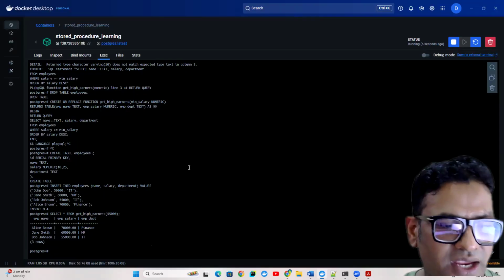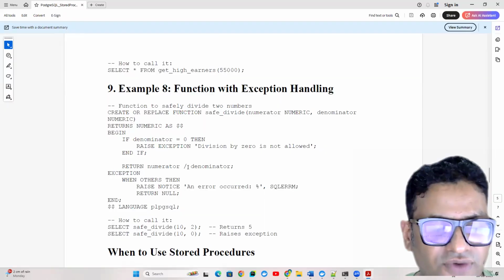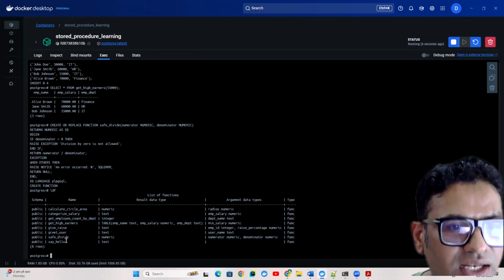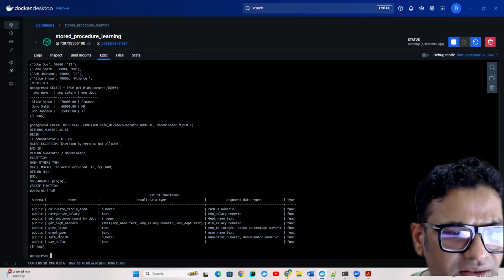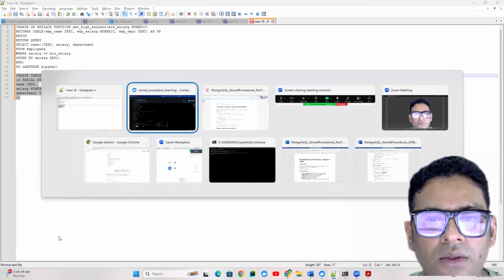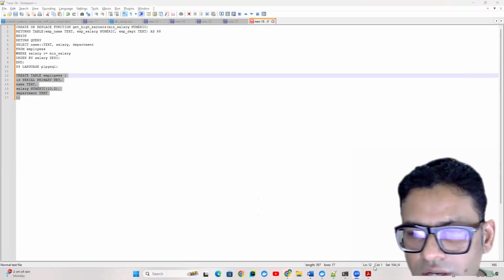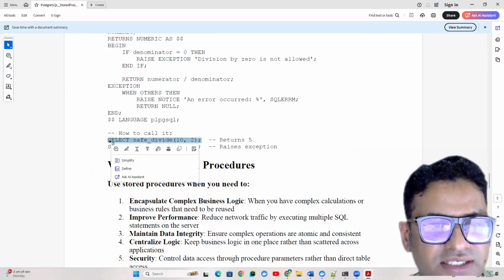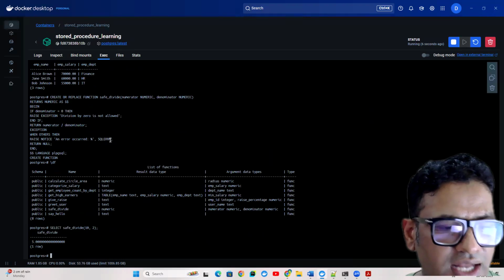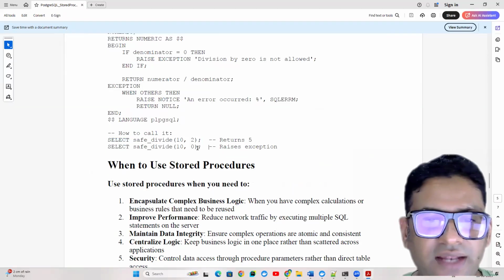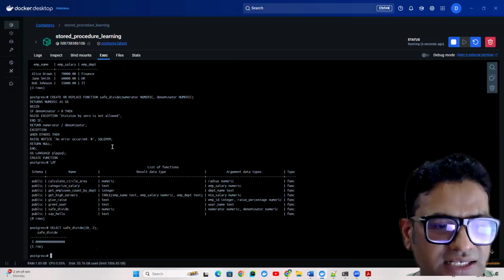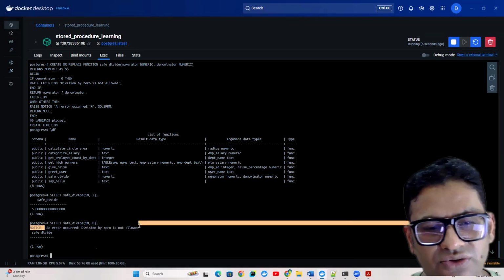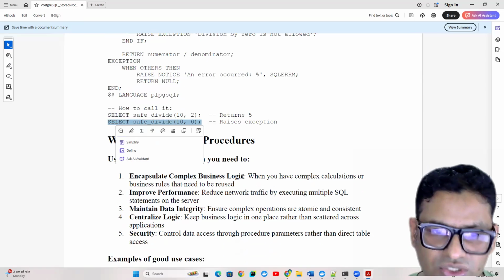So let's quickly come here, run this, and create the function. So you see, we have this function, safe divide. Now we can quickly run the normal case where we don't get any error and we just get the result. Then we can run another one, divide by 0, and see whether the exception is raised or not, right? So now we can see an error occurred: division by 0 is not allowed. It's good, right?